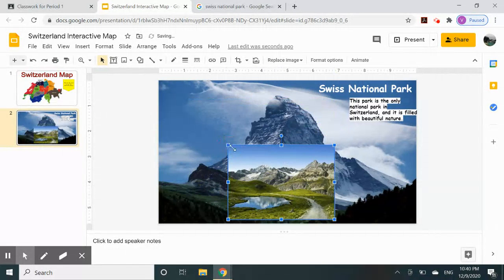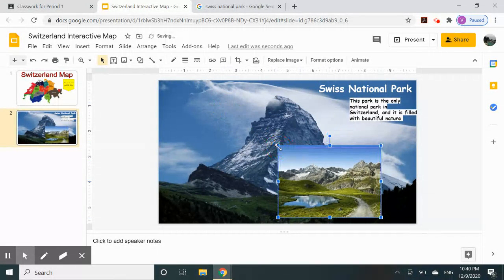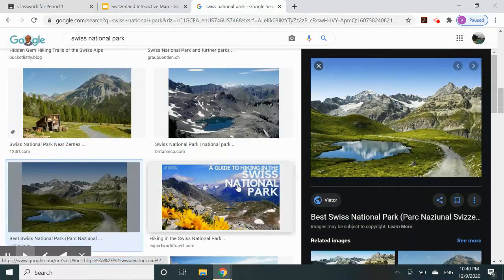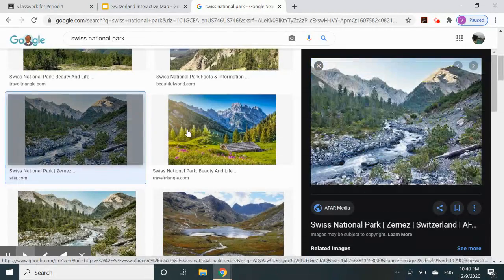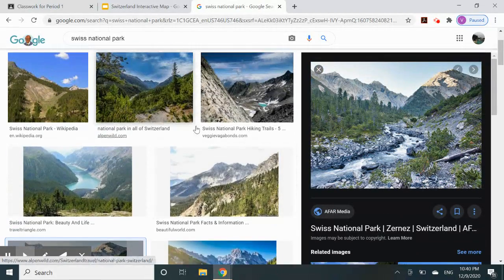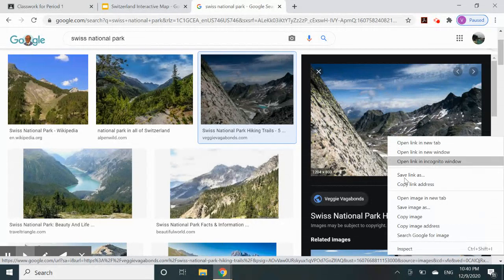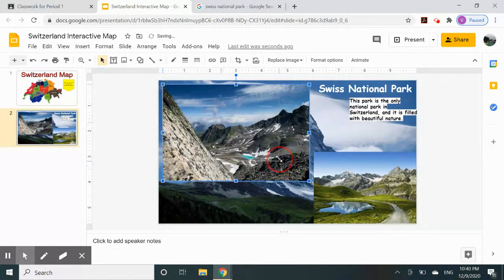Now you have these images. You can make the images big or you can make them small based on what you like. I'm going to make it a little small because I want to add more images, okay? So again, I go back here and I'm looking for more images. I like this one right here, it is cute, so I'm going to copy, go back and paste, okay?